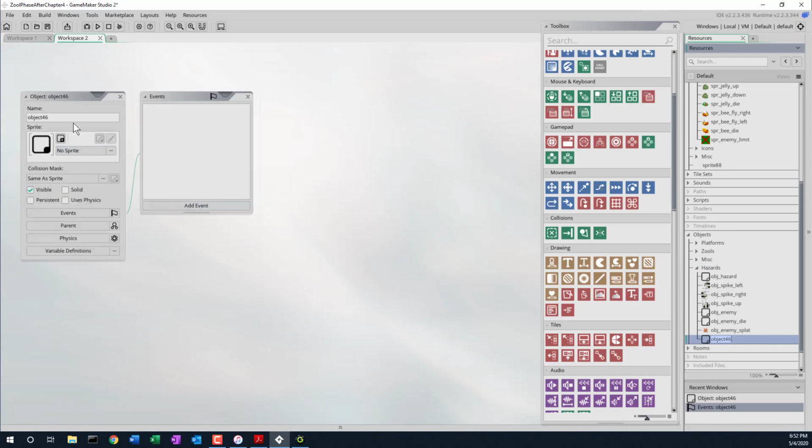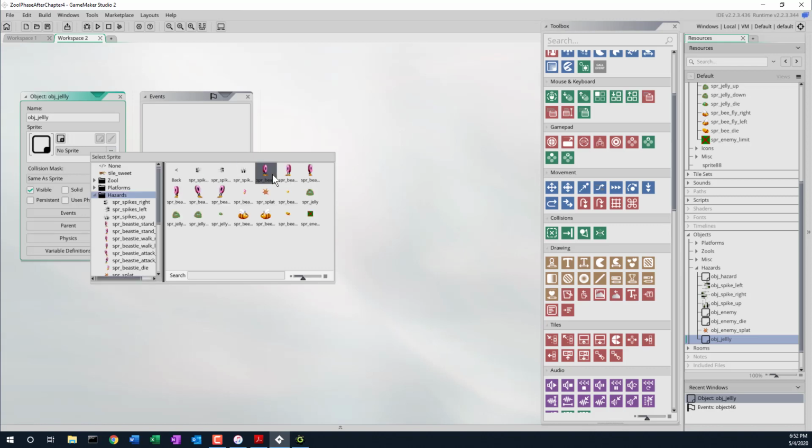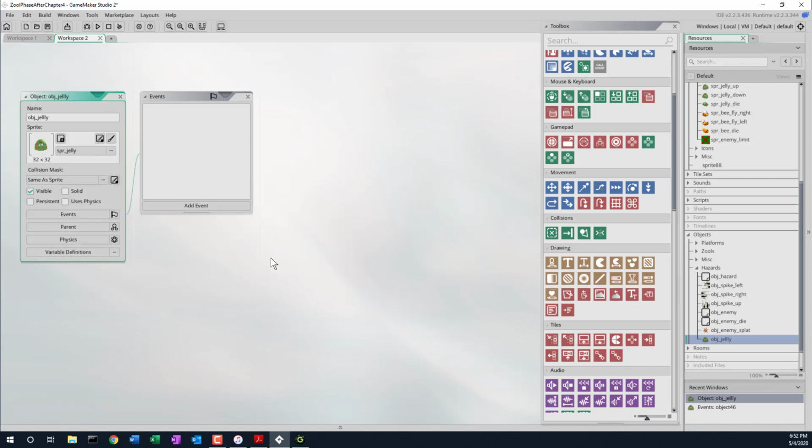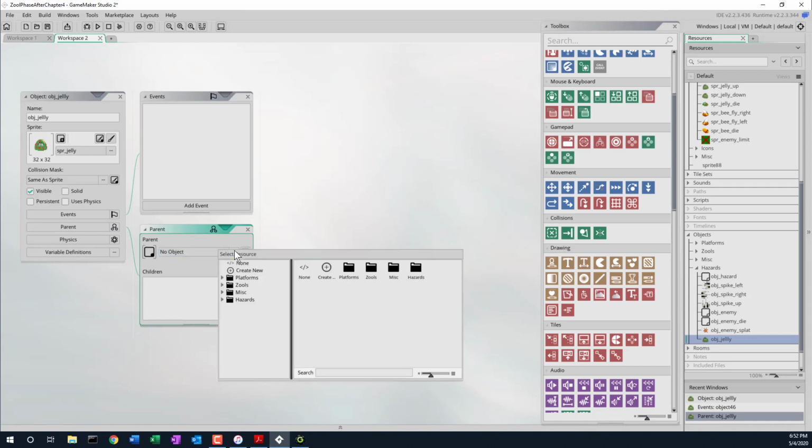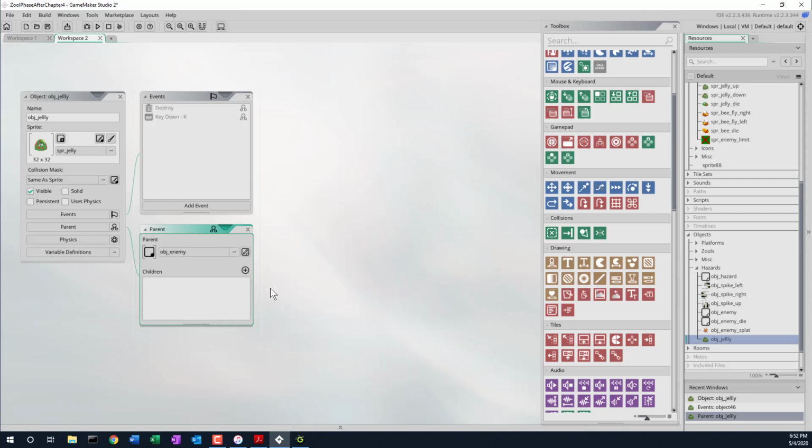So we do a create object, and we'll call this object jelly. And take a look for the sprite. Here's the first one. And here it's important to set the parent to object enemy. And remember, object enemy is a child of object hazard. So they all kind of line up. So we're looking at hazards, object enemy. So that's the first step.